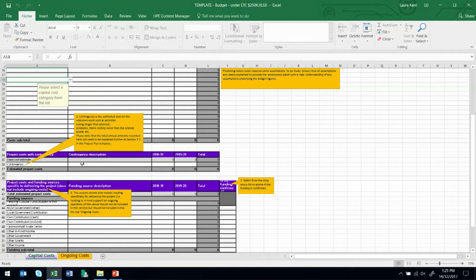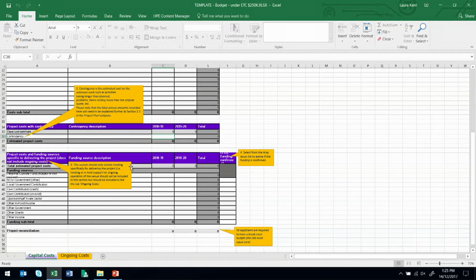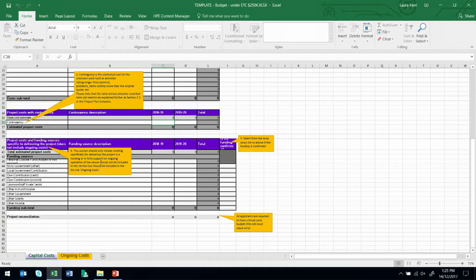However, you'll notice in the project plan template, there's also a section where you need to give a breakdown and analysis of how you arrived at your contingency amounts. You've only got annual amounts here, so you may need to break them down further to explain why you've used that amount.